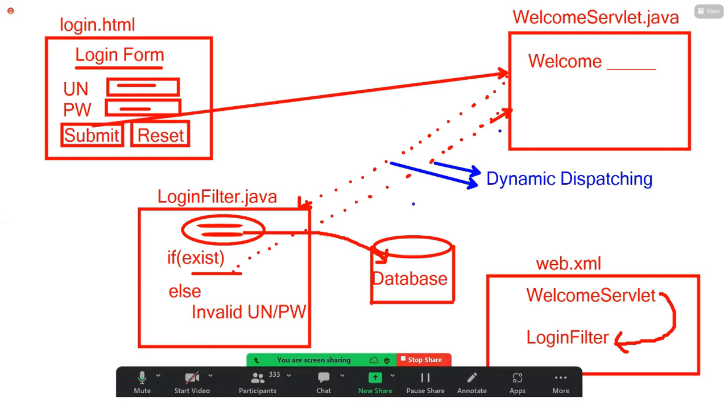First, is the filter executed or the servlet executed? The filter is executed. First the request comes to the servlet, and control is diverted to the filter. In the filter, if the entry exists in the database, it comes back, and then the servlet is executed. Otherwise, stop it here only.